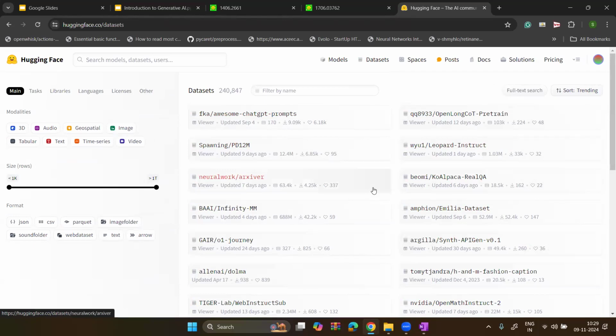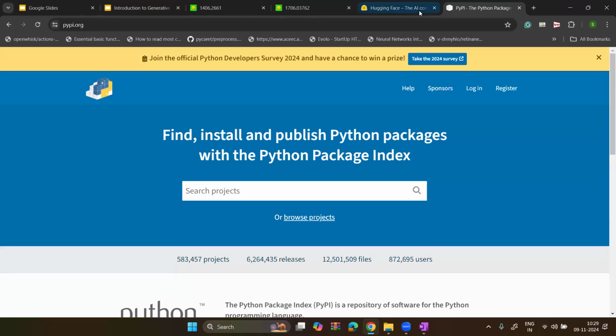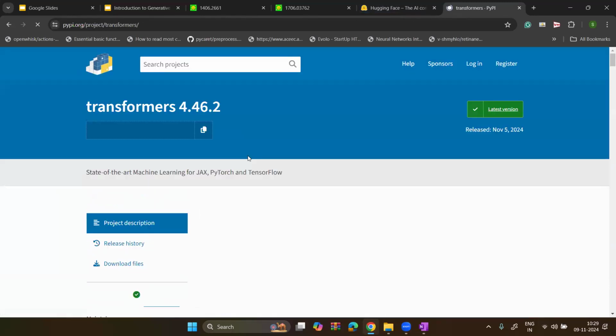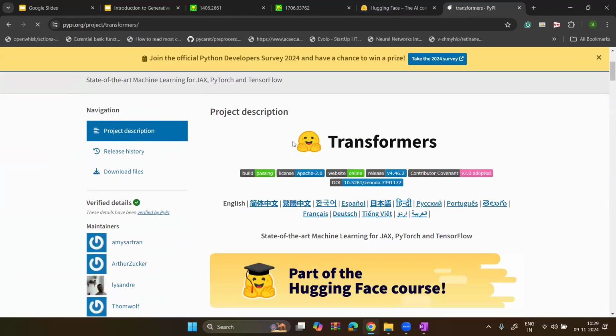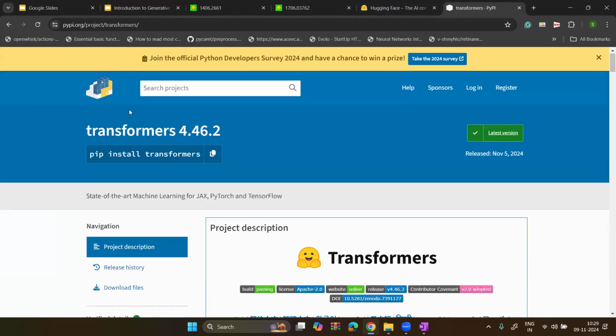So Hugging Face is like a community group where you can find a lot of models and a lot of datasets. And this Transformers library, which we'll be using for implementing generative AI, is by Hugging Face itself. If I go to PyPI and search for Transformers, you can see this is the library which we'll be using. This is a very famous library by Hugging Face, part of Hugging Face Transformers. This is the important library because all your model implementations will be present in the Transformers library.